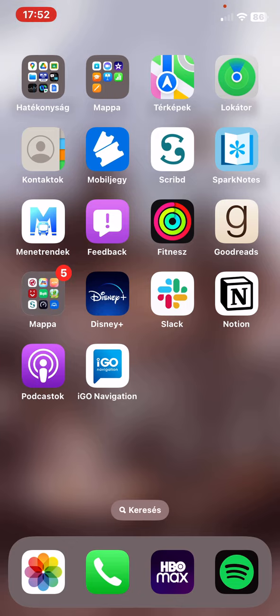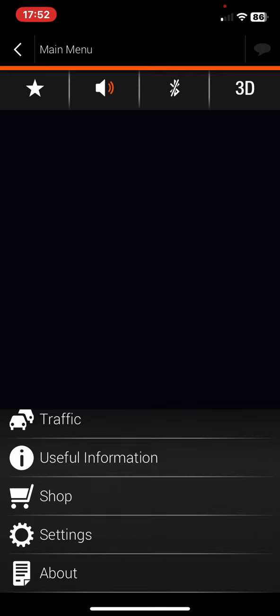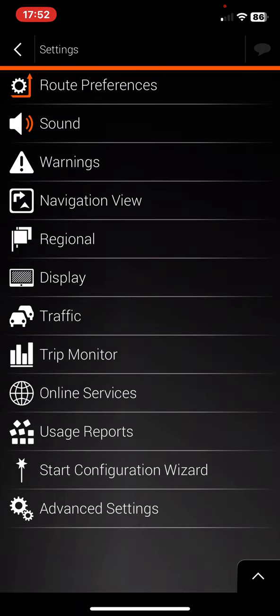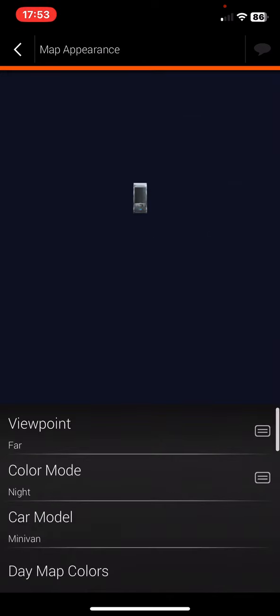First of all, open the application on your phone and then click on the three lines at the bottom of the page on the right. And then if you scroll down, click on the settings button and then click on the navigation view button and then click on the map appearance button.